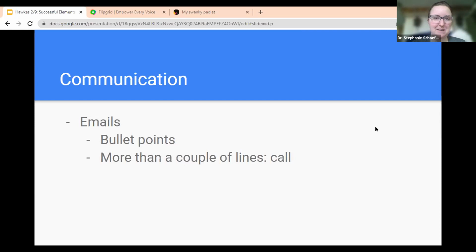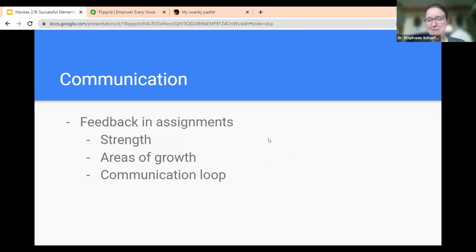And then in terms of feedback and assignments, again, I try to break it down to strengths, areas of growth, and communication. In terms of rubrics, I like to give comments. Either I give comments throughout the body of the paper in inline grading, where I make a comment on each of those, or I use the rubric. So it's either or. I don't try to do all three.